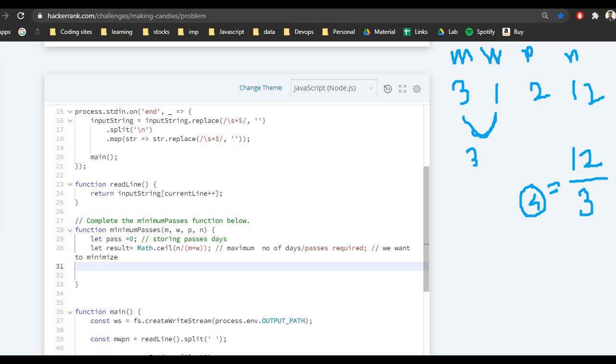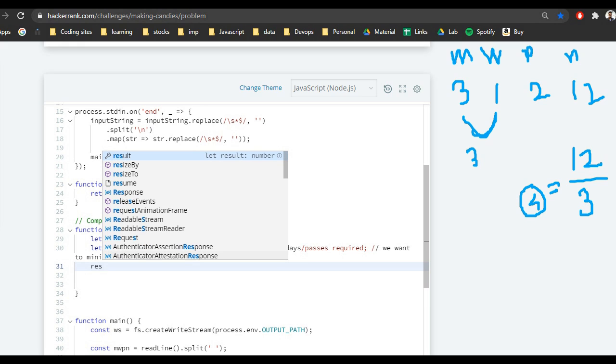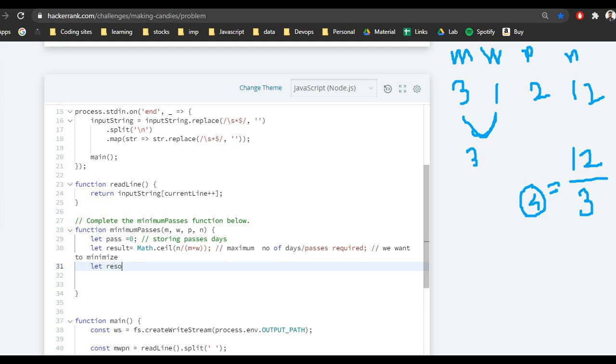Okay, so we have calculated pass and result as of now. After this, one more thing, that is resource. Let me write let first, resource. This particular value will be initialized to 0 at first. Basically resource is the number of candies, and why I'm taking this variable as resource rather than candies is we are going to reinvest in our workers and machines. So I'm using the term resource.